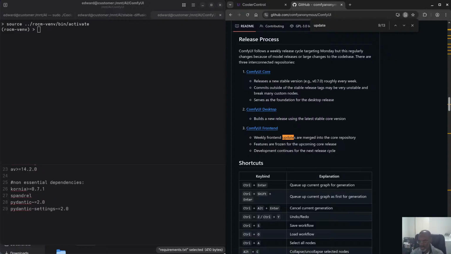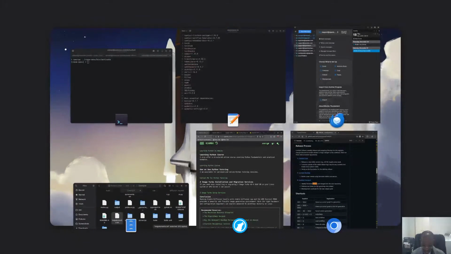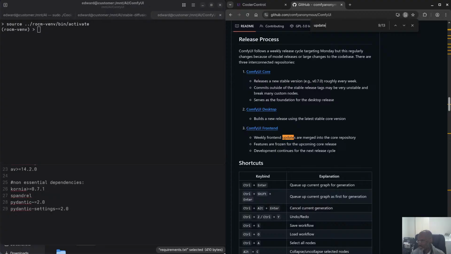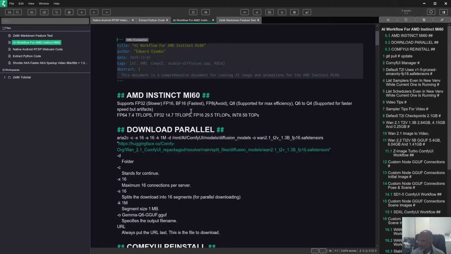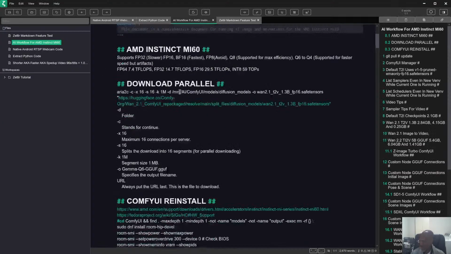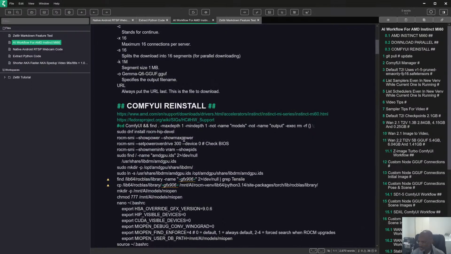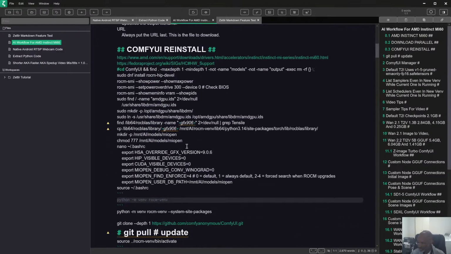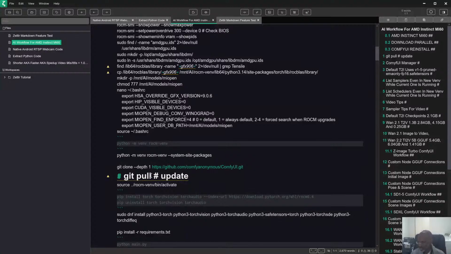So, anyway, I'll show you. I'm going to use Zettler here. I have some instructions for this. This application is the one that I'm actually reviewing right now. And okay, so this is the reinstall. Is there an update? Oh yeah, here's the update. So all you have to do is just git pull. That's it. Just do a git pull.